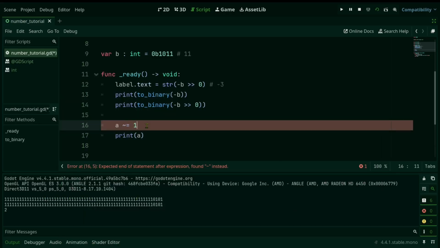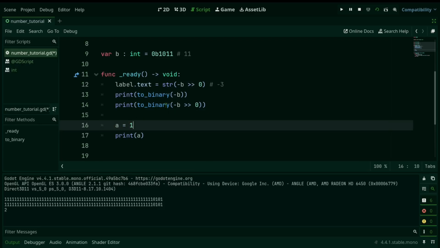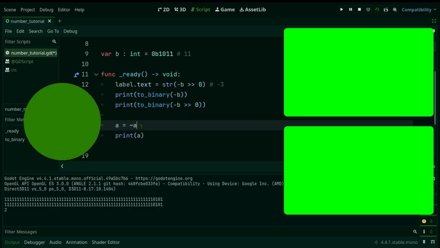Obviously, we cannot do that for the not operator. It only takes one number. If we want to update a, we type it like this. Okay, that's it about binary operations.